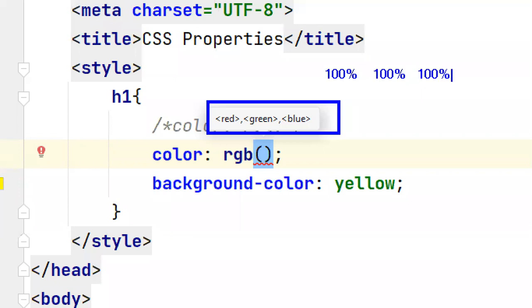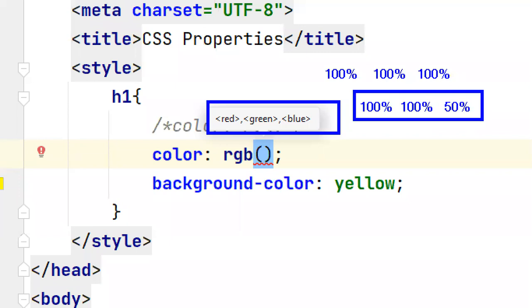Okay, so three colors there. 100% red color, one more 100% green color, and 50% blue color I'm taking. By mixing these three colors, guys, you're going to get a different color.